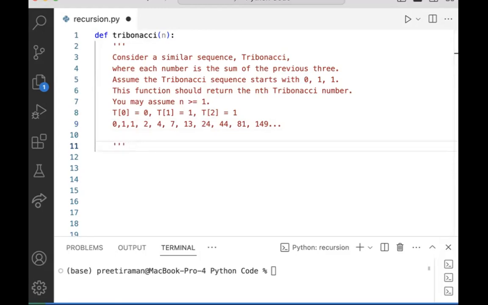Okay, so let's think about the five steps that I've talked about. First is, what is the parameter? Here we know it is n, which is the term for which you're finding the Tribonacci number. Then we know we need to have a base case. Now in this case, the base case can be n is 0, n is 1, or n is 2, right? All 3, because we have to return 0 if n is 0, and we have to return 1 if n is 1 or n is 2.